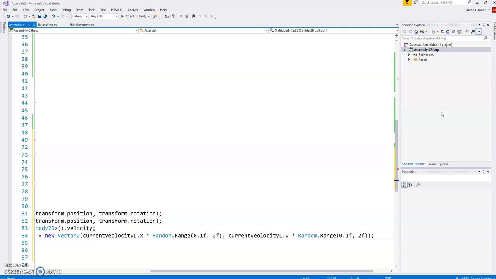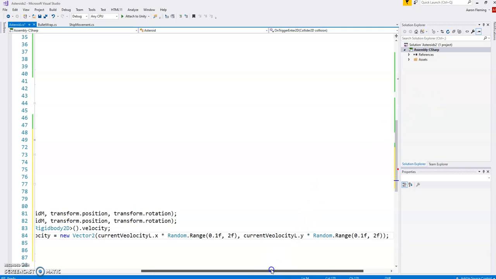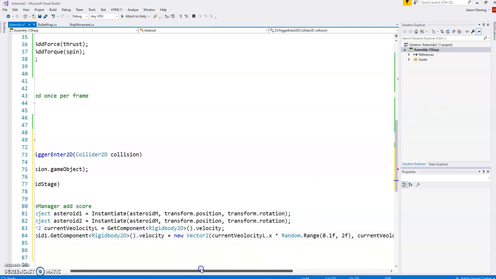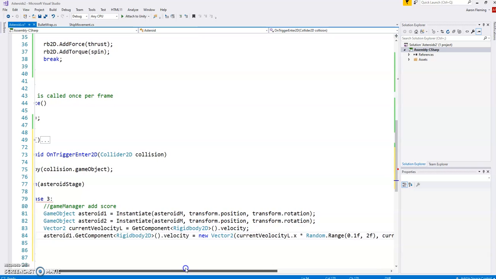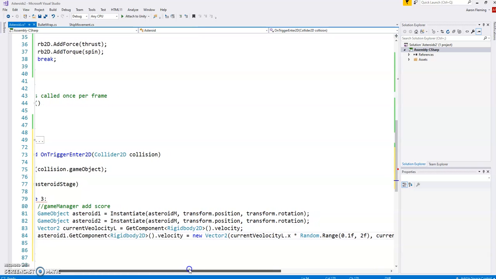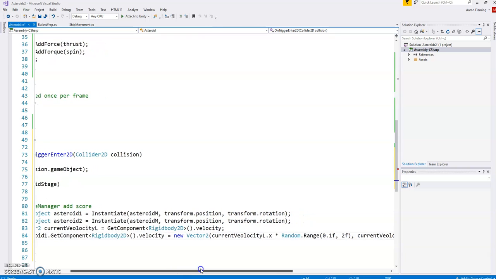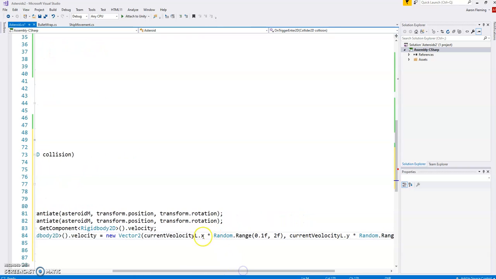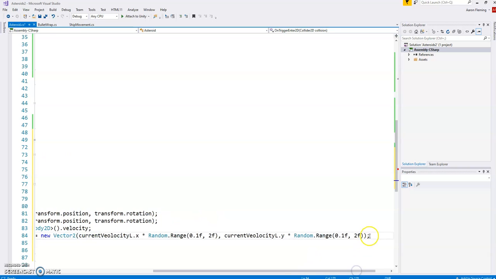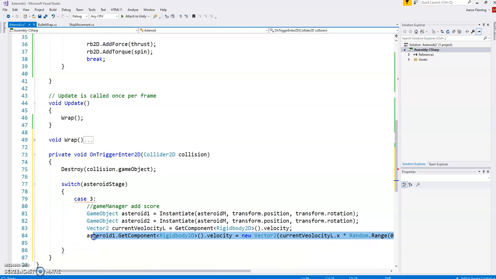Hopefully there's no errors. Okay, so what it does is it takes asteroid 1, it grabs its velocity, we're going to modify its velocity to a new velocity based on the old velocity, and we change it a little bit. So we might slow it down or we might double it. Okay, and we do that for x and y, therefore it's going to be moving in a slightly different direction as well.